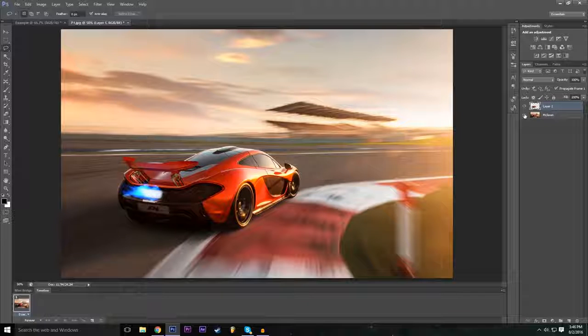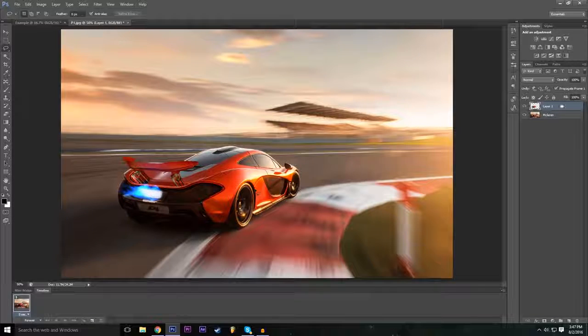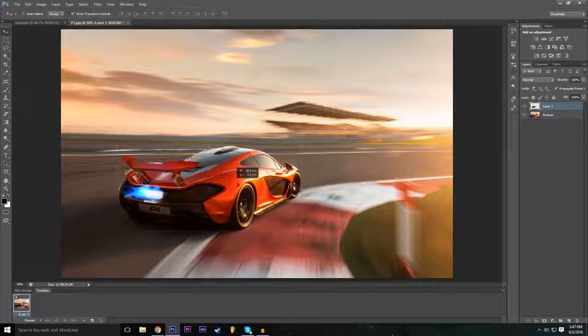If we hide this layer, we can hide layers by clicking on this little eye icon, which indicates layer visibility, as it says there. So we click on that, and as you can see, we have just an outline of the McLaren itself, and the background is transparent. As I told you guys before, this checker pattern indicates that the background is transparent. So let's bring the background back. And now, as you can see, we have this McLaren here.